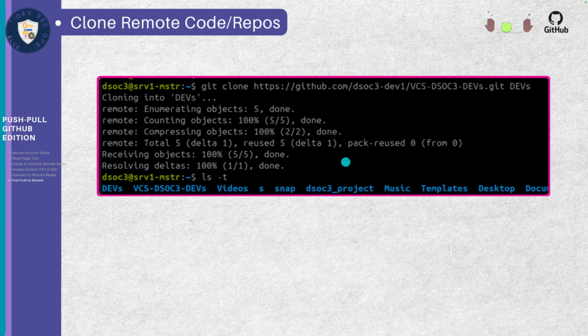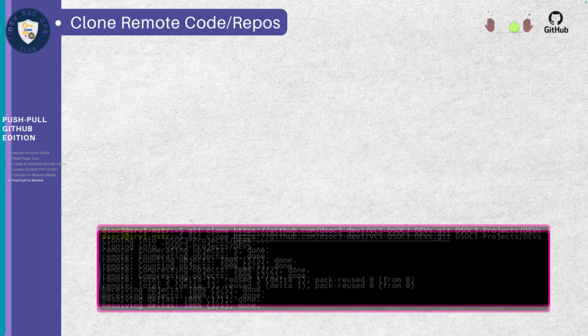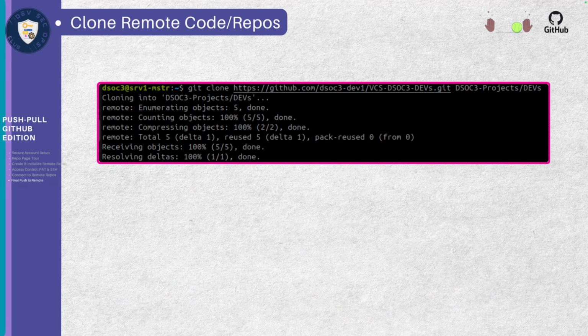Next, you may come across a situation where you don't want to use the default name. In this case, I have just given a name, devs. This will clone all your code into this folder, and the folder will be created automatically. I don't need to explain what the dash t option with the ls command does, right? I could see all the code cloned into this folder. So clone simply means we are downloading and putting it on the local machine.